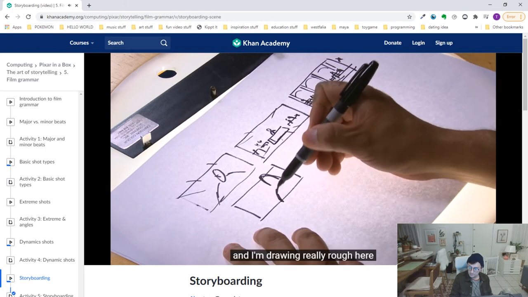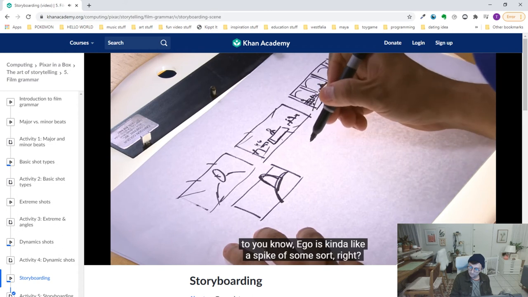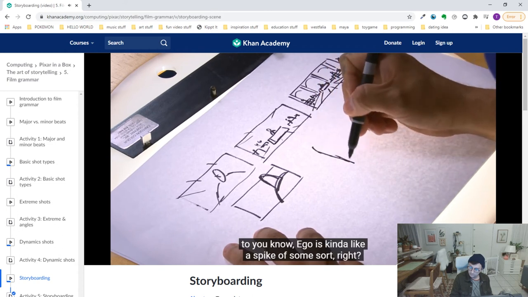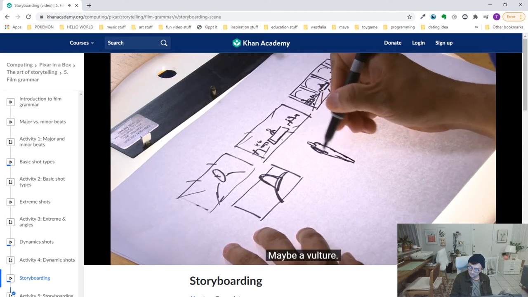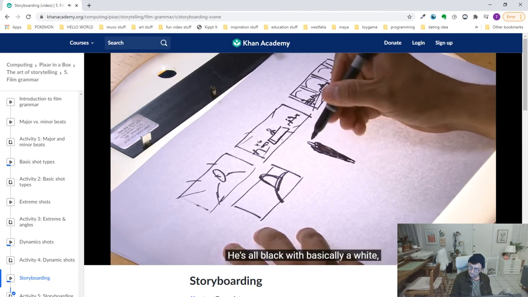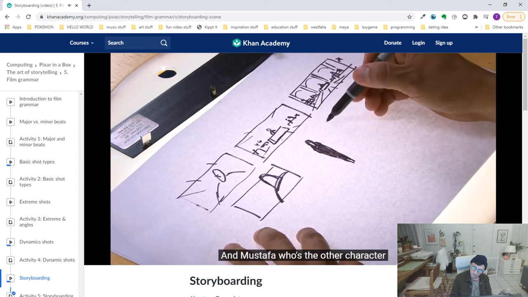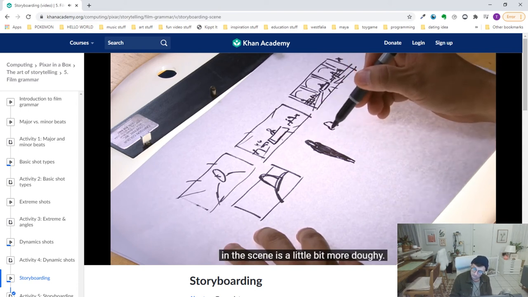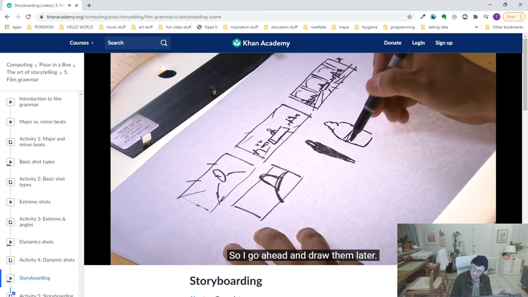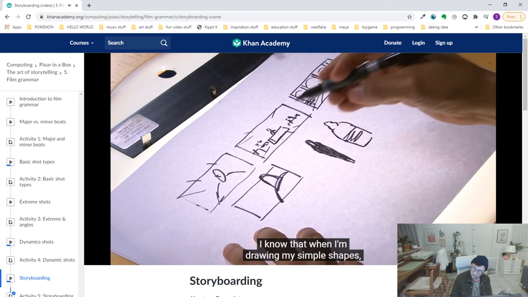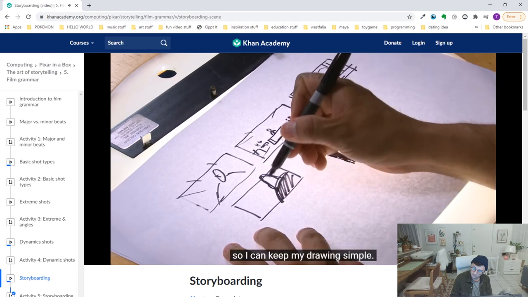And I'm drawing really rough here just because I want to keep things simple. It's really important when you draw characters to know their shapes. Ego is kind of like a spike of some sort, maybe a vulture. He's all black with basically a white oval head like that. And Mustafa, who's the other character in the scene, is a little bit more doughy, a little bit more round and blocky. So when I go ahead and draw them later, I know that when I'm drawing my simple shapes, this is something that I want to utilize so I can keep my drawing simple.